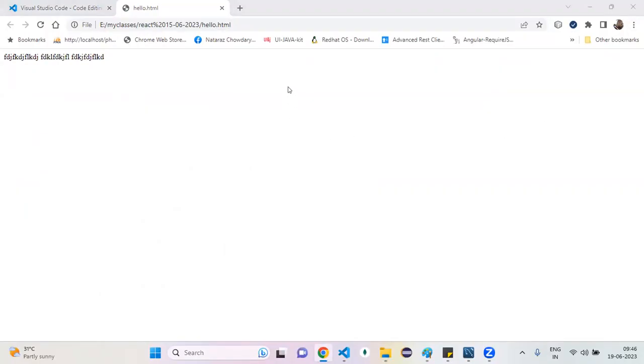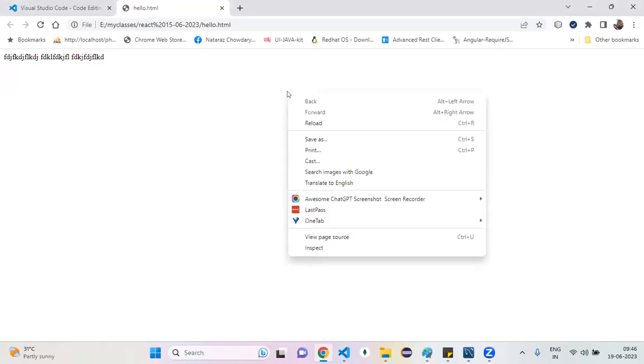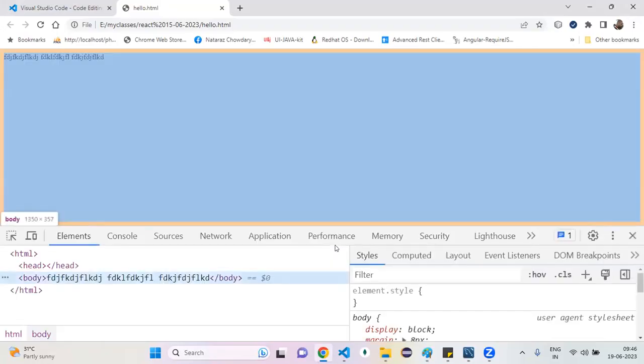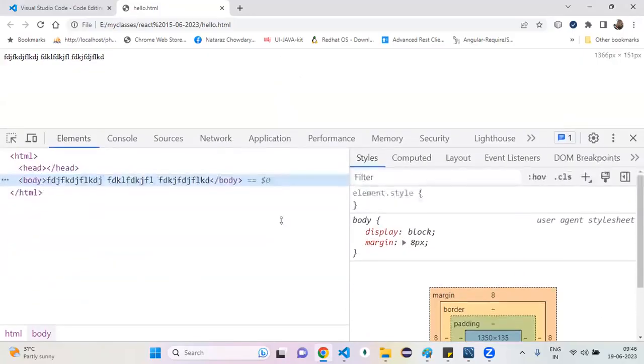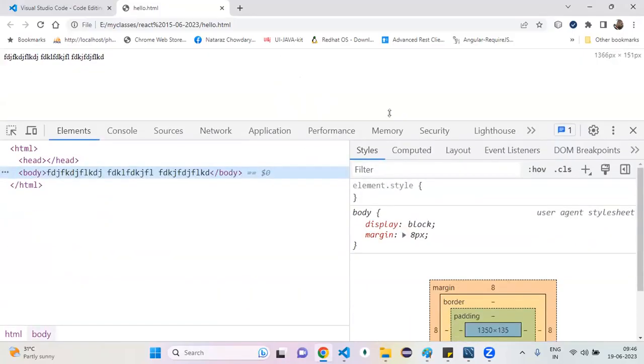Now I'm doing one thing. Just right click on your browser. If I give the right click, there are multiple options you can see here. What is the last option? Inspect. If I click on the last option, there is one more window opened, right? Observe. Let me close this one.